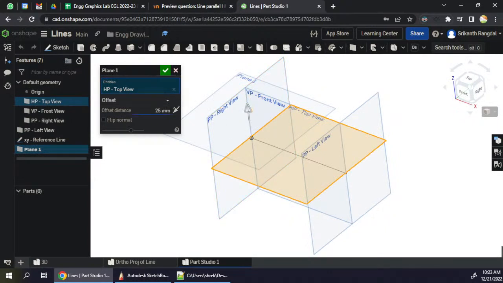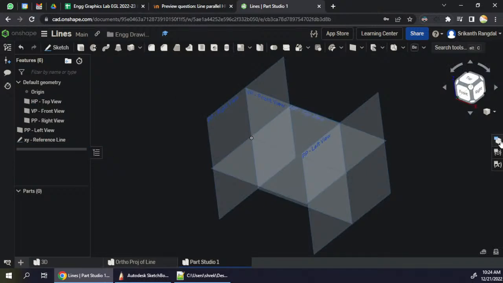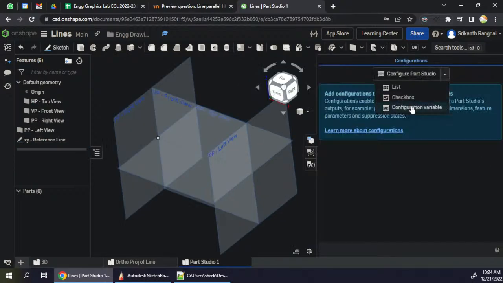This plane is going to be at a distance of above HP. So the distance above HP, right? What happened? Valid expression. Okay, so I think we'll have to first create a configuration variable.